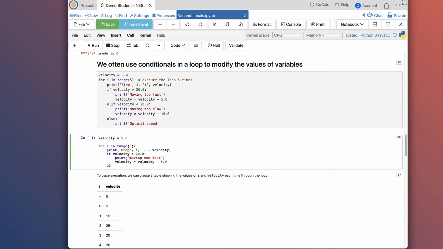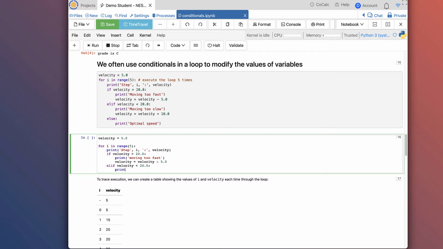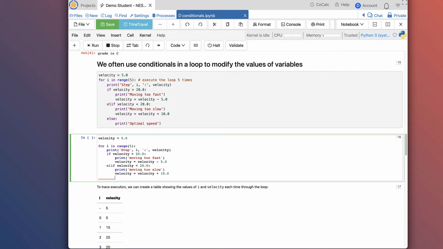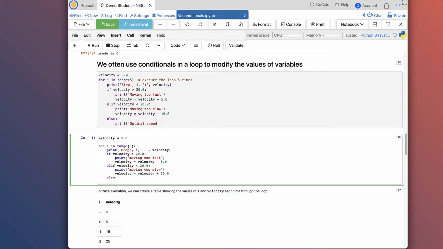And then elif velocity is less than 20.0, colon, print moving too slow. And then we're going to adjust velocity in the other direction. So we're going to add 10. Velocity equals velocity plus 10. And then finally we have an else statement which says print optimal speed.